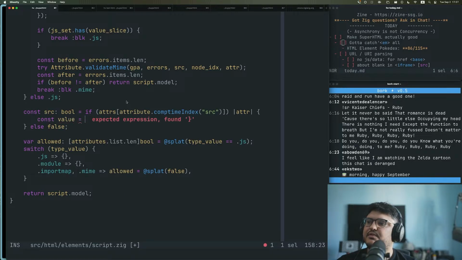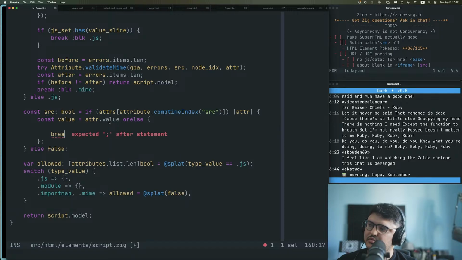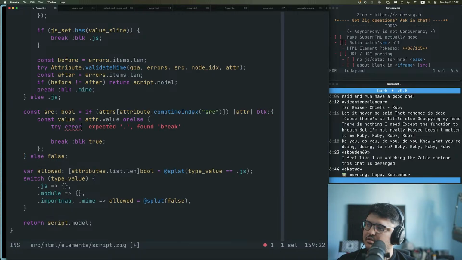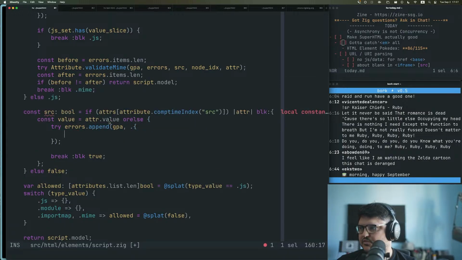Value equals, no, I deleted it from above. Attr value or else break, valid true. GPA tag is missing utter value.